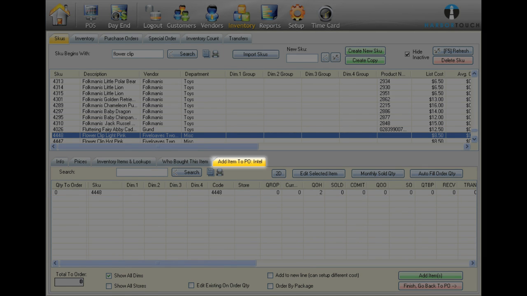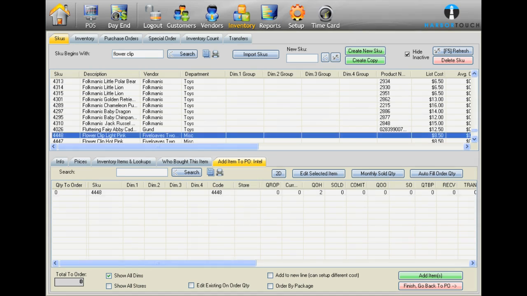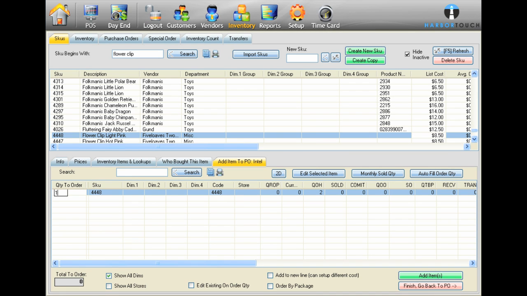In the Add Item to PO tab in the bottom portion of the screen, enter the quantity being ordered and then press Add Items. Repeat this process with any other items that you would like to add to the purchase order. Then press Finish, go back to PO.